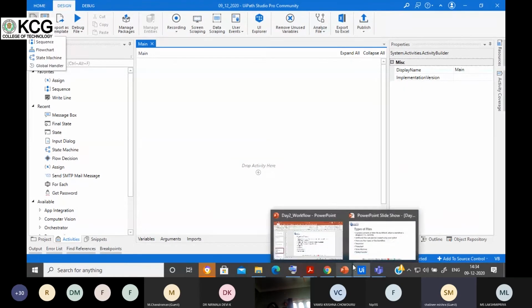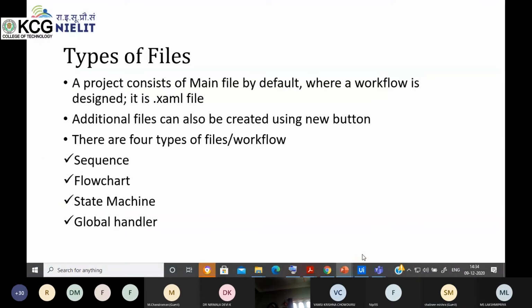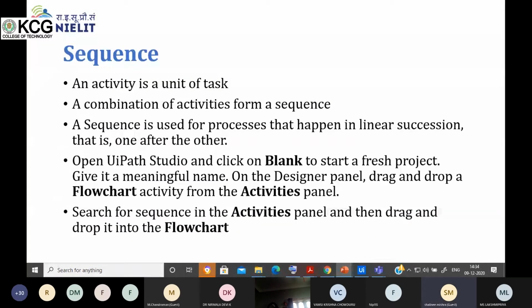Okay, so now I'm going to start with the first workflow, that is the sequence. So what is a sequence? A sequence is an activity. An activity is a unit of task, meaning it consists of a number of tasks and acts as a single unit. It is a combination of activities that forms a sequence. So here a lot of activities will get added and a workflow will get created.